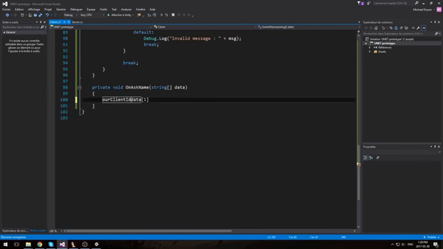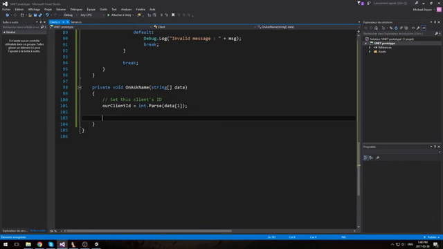We can say our client ID is equal to data at the index 1, and that's not going to work simply because data at index 1 is a string, so we have to parse it first. So int.parse data at index 1. So we set this client's ID, and then we have been asked to send our name.